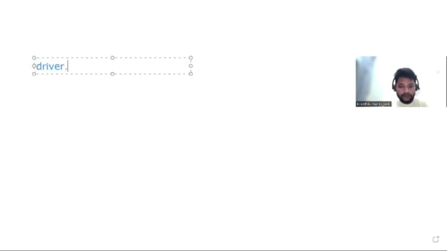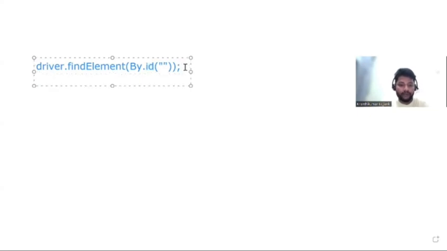So driver dot find element, by dot. As I mentioned, we have 8 different locators, right? So I'm just writing a syntax based on the ID locator. This is one of the syntaxes for using the ID locator. Inside these double quotes, we need to mention the value of that particular ID. If you want to use some other locator, it goes in the same way. It's just that we need to change the attribute here.